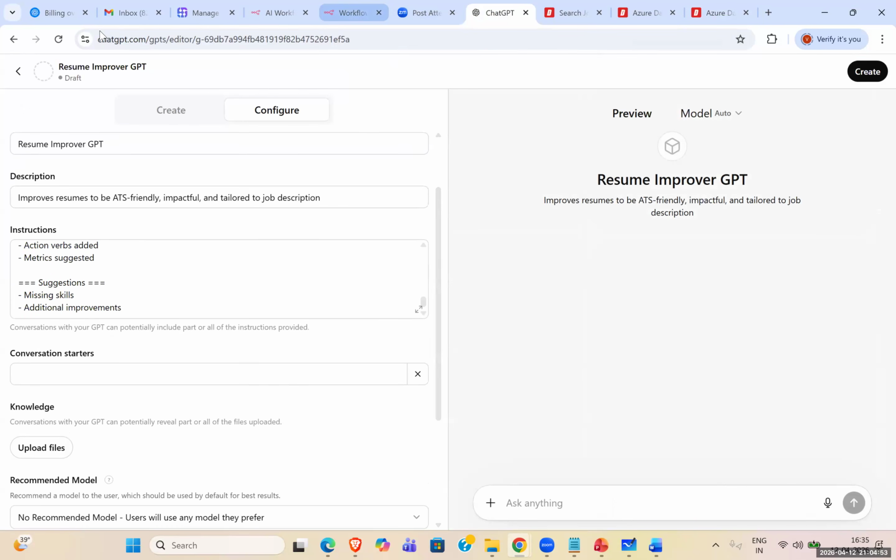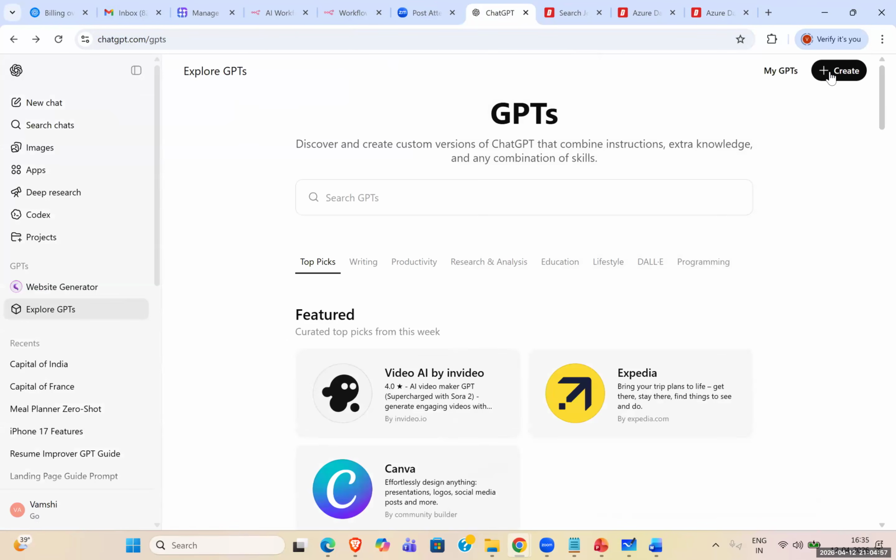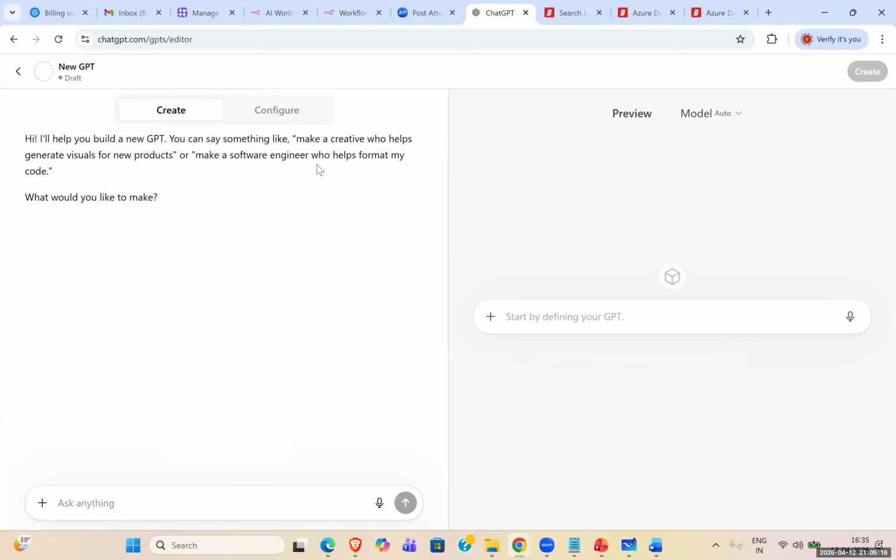After coming here, in the ChatGPT section, under the left hand section, you can find Explore GPTs, or a heading called GPTs. Click on Explore GPTs. It will redirect you to this page. Now there will be a Create option here. Click on this Create.